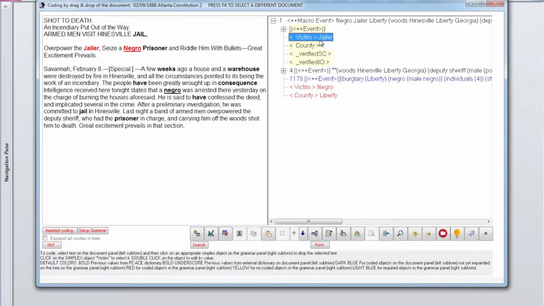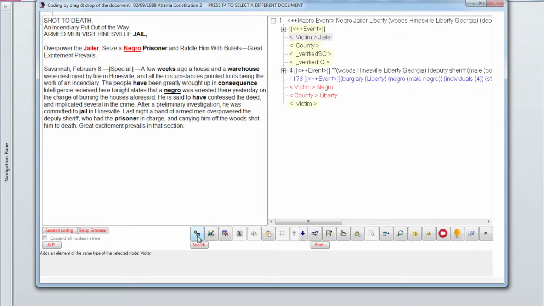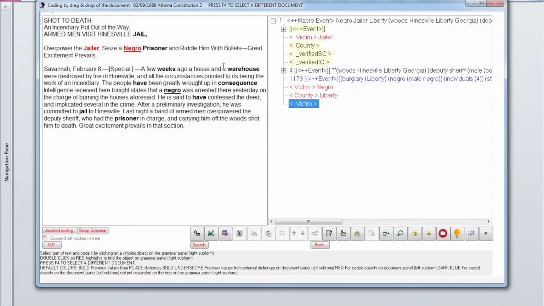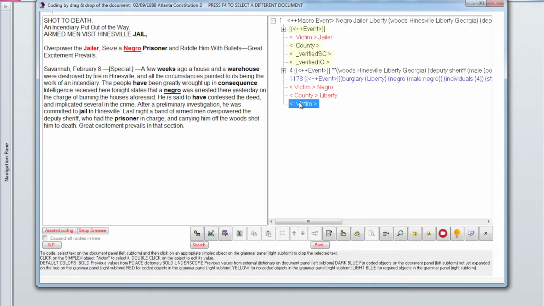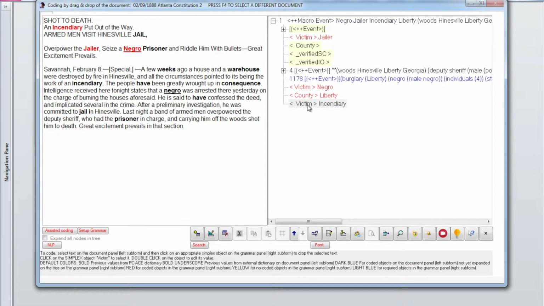So now we selected victim. And then we can click on the add button here to add a new yellow node of the same type, if the grammar allows it. And then we can add the new data inside this node, this way, as you saw before.